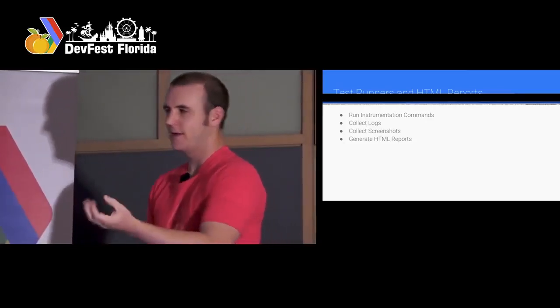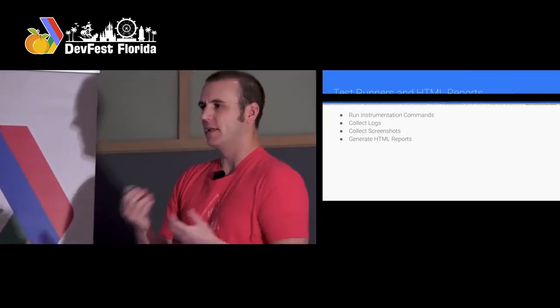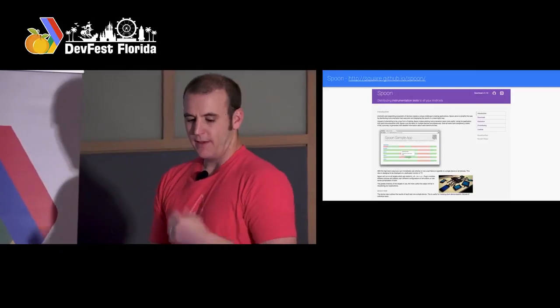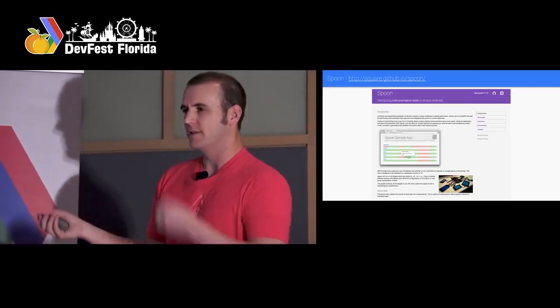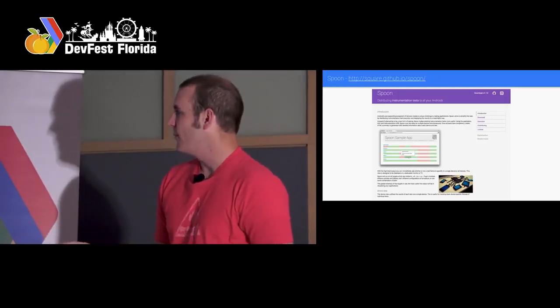So there's no black voodoo magic, it's just getting the instrumentation results, collecting the logcat files, and then doing an ADB pull from the device to get all those screenshots. But it's nice they do it for us, we don't have to. So Spoon, as I've talked about, is kind of the standard for what people have used for a long time.